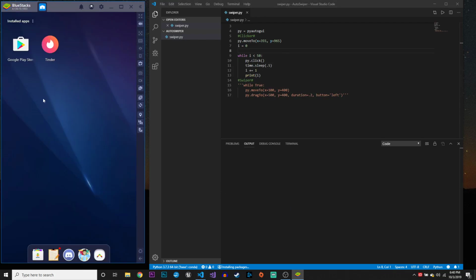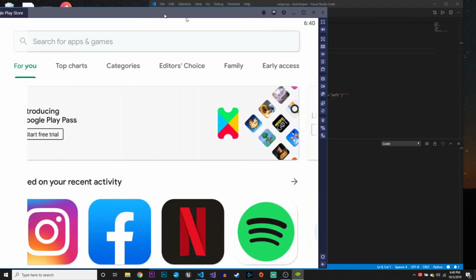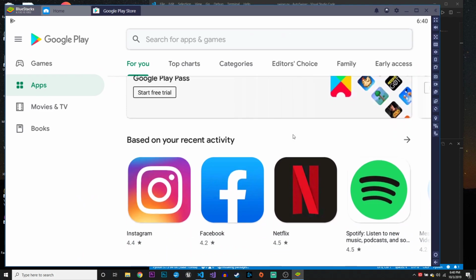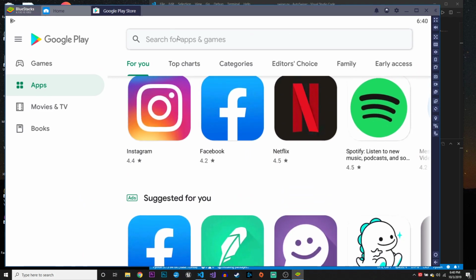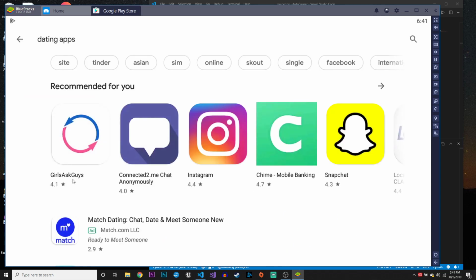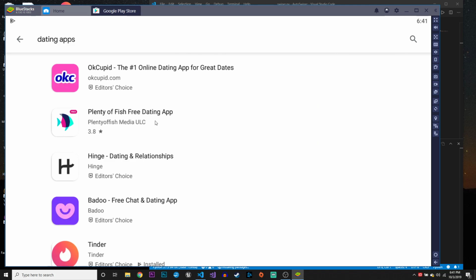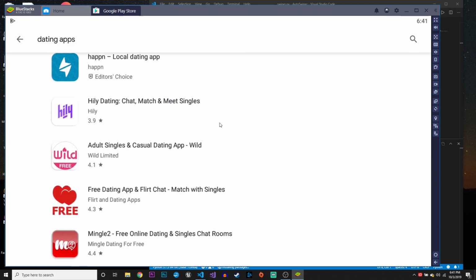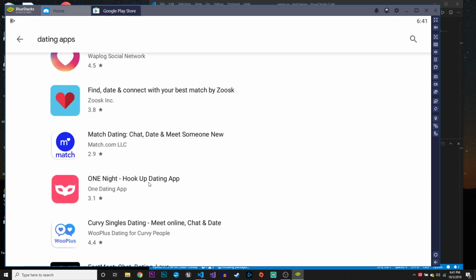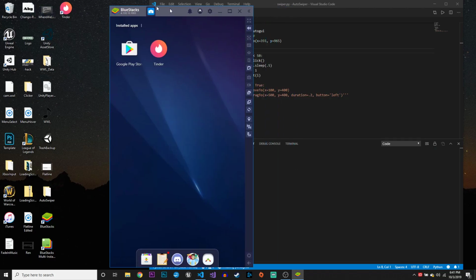And again, on BlueStacks, you could just go to the Google Play Store and download any app you want. Let's see. Dating apps. Let's see what they have here. They don't have every single app, but they have the popular ones like POF and stuff like that. So you could do exactly what I just did for each one of these.